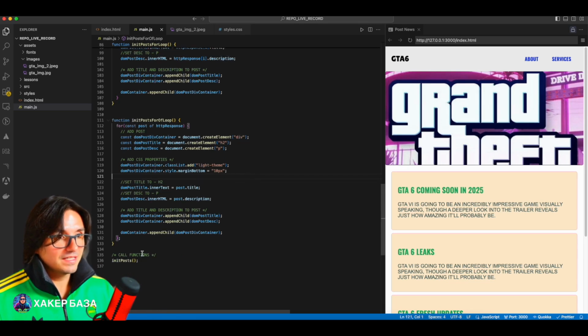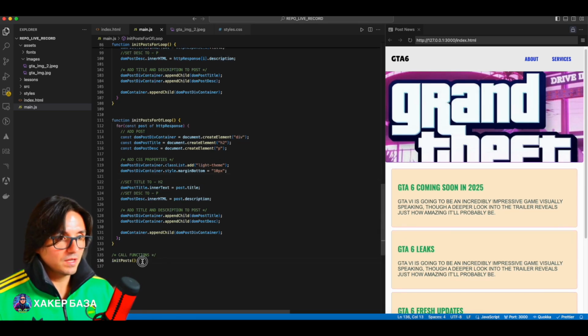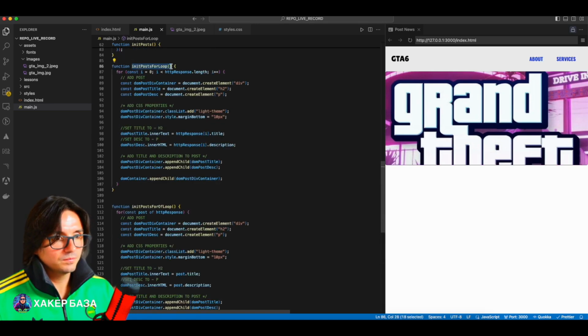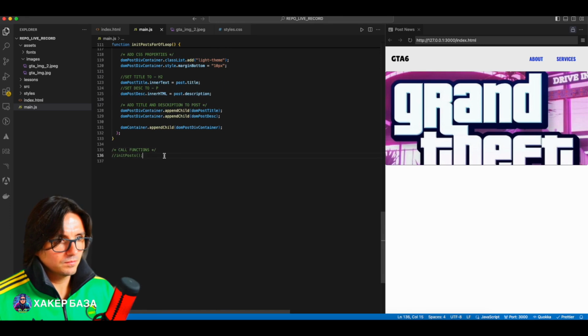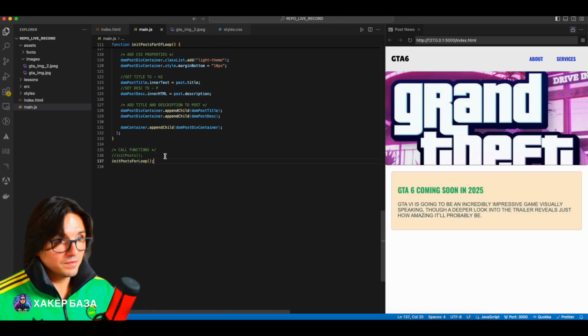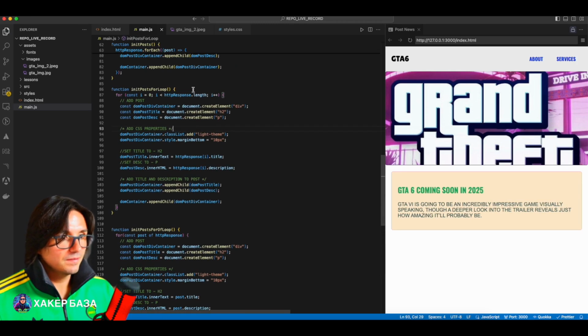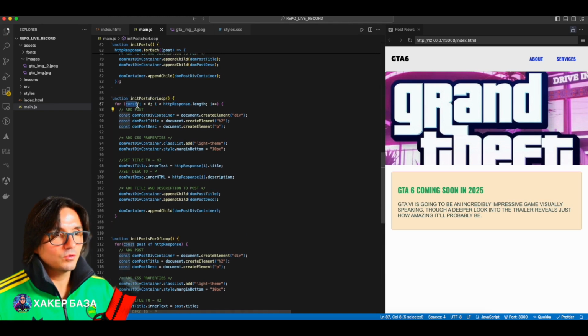So, let's test if it works the same way. Now I will comment out init post for loop. Something didn't work. Init post for loop. Now let's see where I made a mistake. Mistakes are important because they show us where we missed something. Because I wrote const here instead of let.